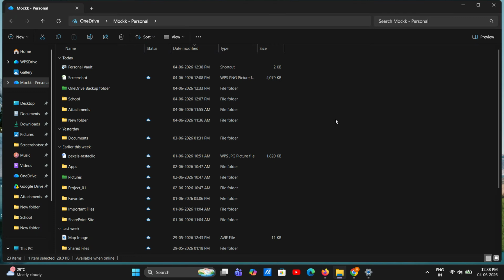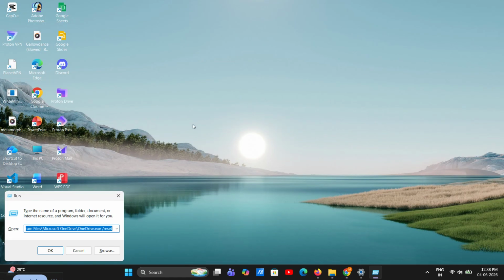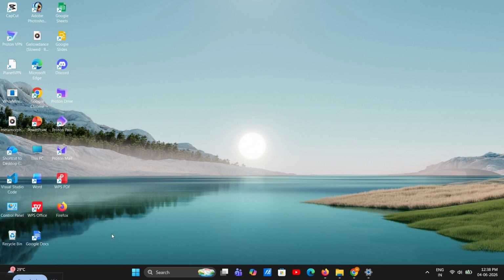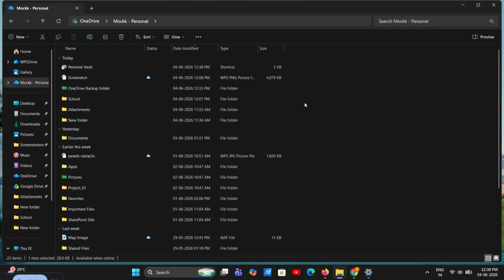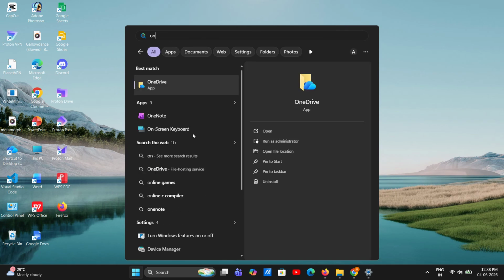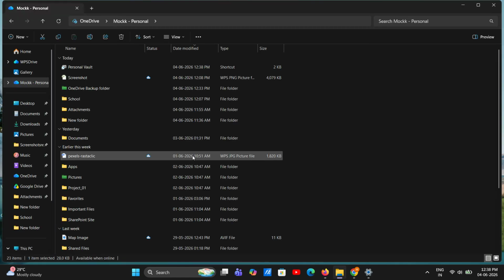If you're still having the issue, the last step is to reset OneDrive. Press Windows plus R to open the Run box. Then type C:\Program Files\Microsoft OneDrive\OneDrive.exe /reset, and press Enter. Wait about 2 minutes, because OneDrive may take a moment to reset in the background. After that, open OneDrive again from the Start menu. This can resolve deeper sync problems and help OneDrive rebuild its connection properly. At this point, OneDrive should be syncing normally again and the red X should be gone.